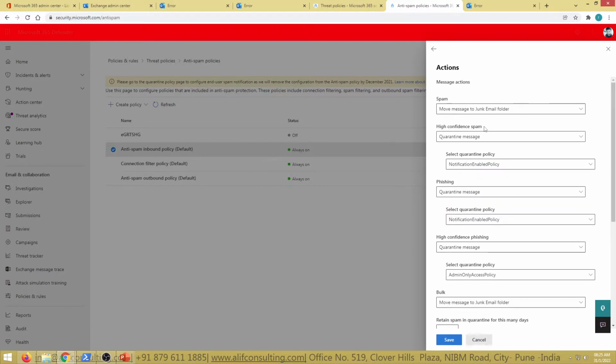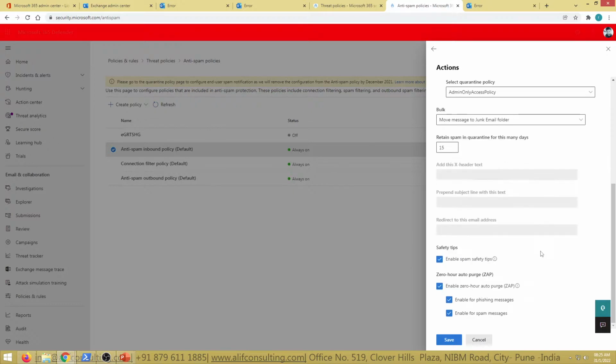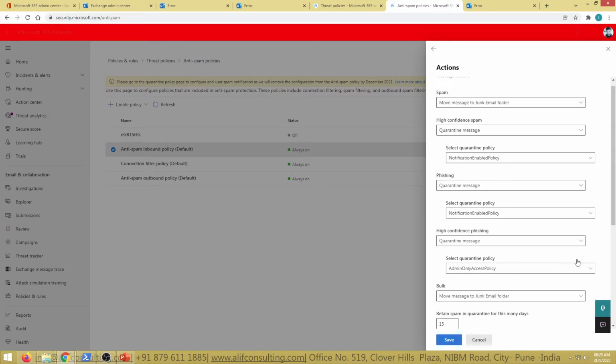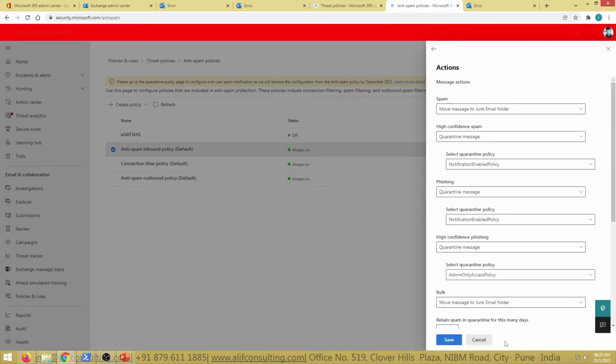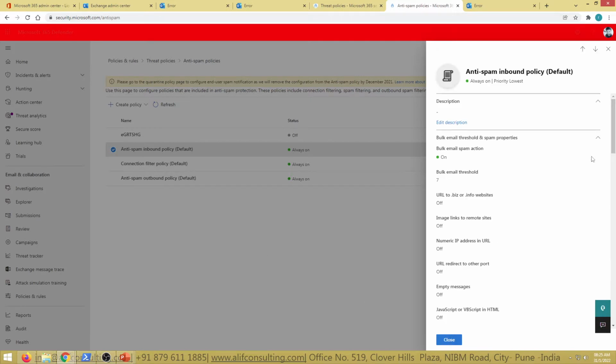You can make these changes to the default spam filter policy as well, or you can create a new custom spam filter policy of your own and get these things defined. So it is totally your choice, how you would like these services or features to be used across the Office 365 channel. And outbound policies have nothing to do with this.